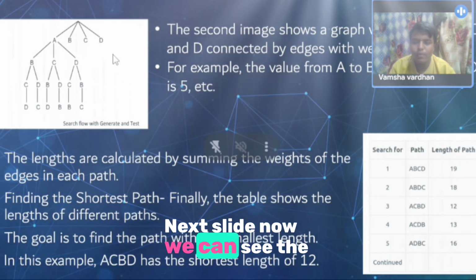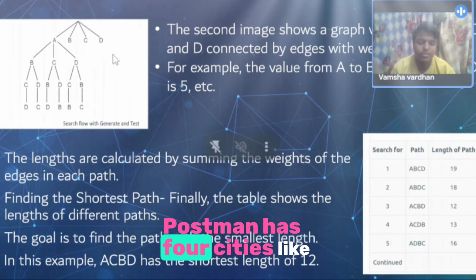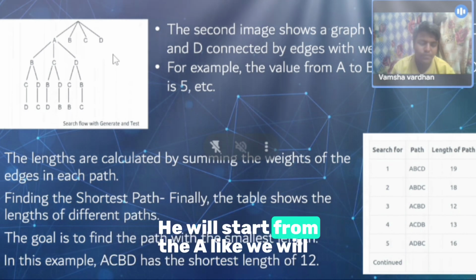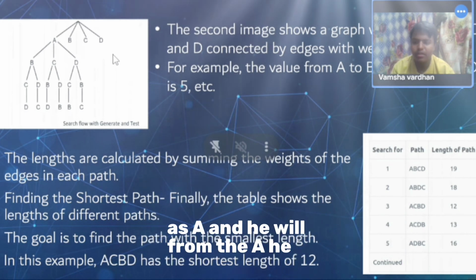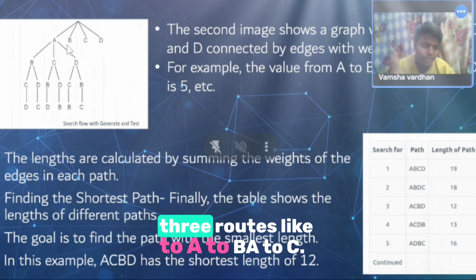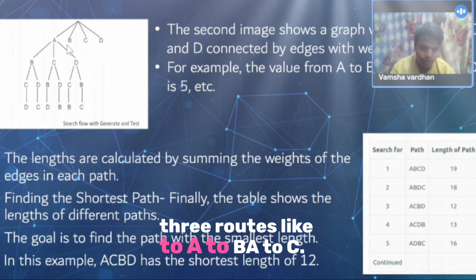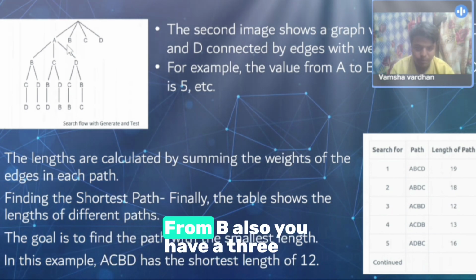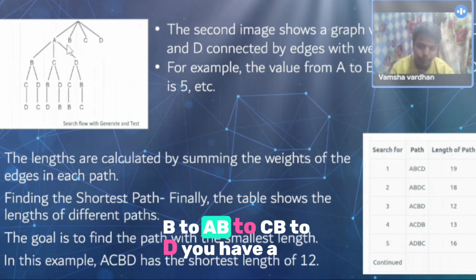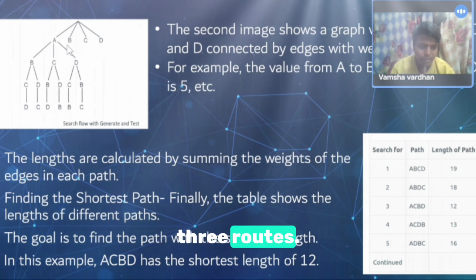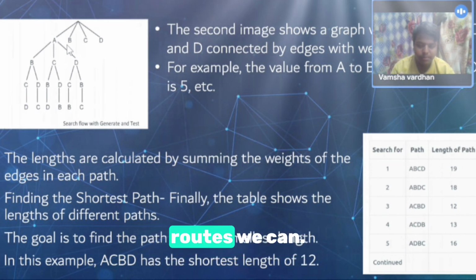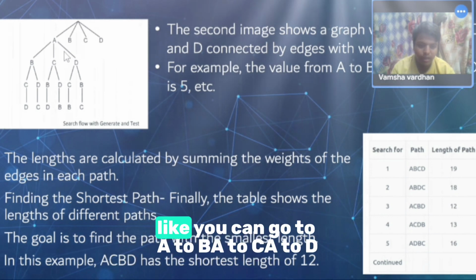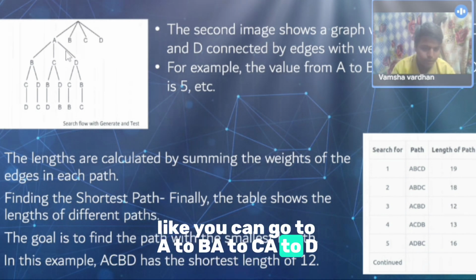Next slide. Now we can see the postman has four cities, A, B, C, D. He will start from A. From A he has three routes: A to B, A to C, A to D. Every city has three routes. From B also he has three routes: B to A, B to C, B to D. For C also the same routes. For the example we are taking only city A. He has three routes: A to B, A to C, A to D.